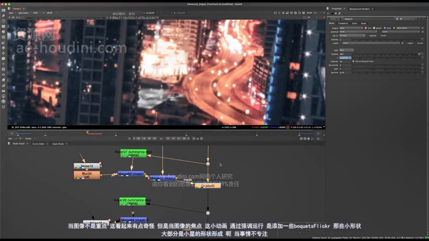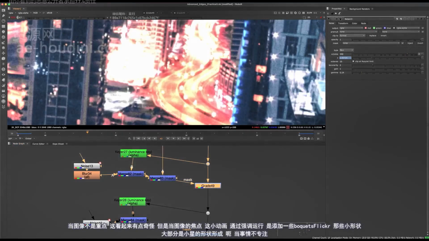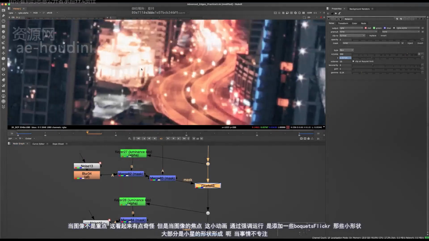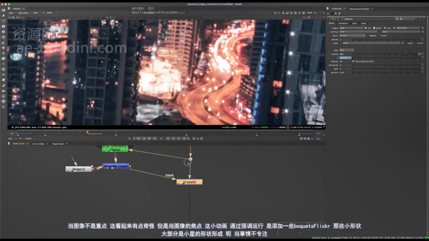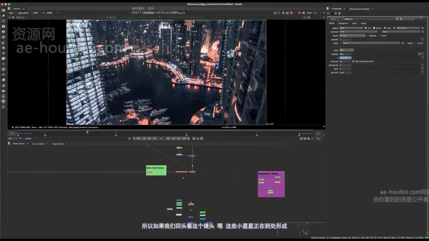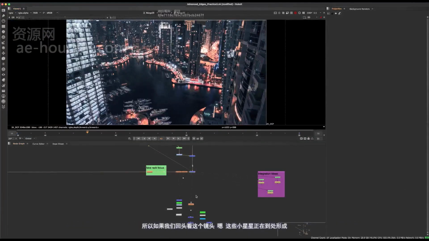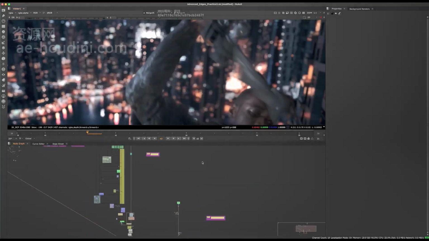So when the image is in focus, it looks a little strange. But when the image goes out of focus, what that little animation running through the highlights is going to do is add some flicker to the bokehs, those little shapes. The bokeh is the little star shape that is formed when things are out of focus. So if we go back and look at the shot, these little stars are being formed everywhere.